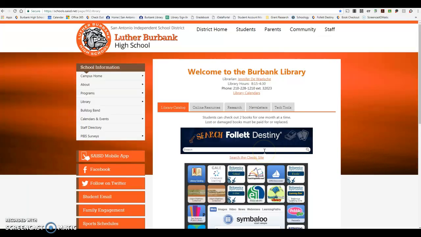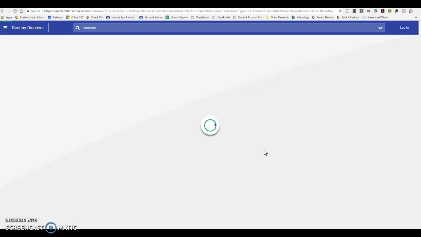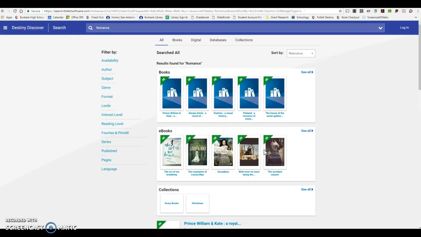Okay, this next video is going to show you how you can filter results when you do a search in Destiny Discover. So let's say, for example, I like romance, and so I just want to search for anything that has to do with romance. So it's going to open this new window, and it's going to give me both, again, books and ebooks.